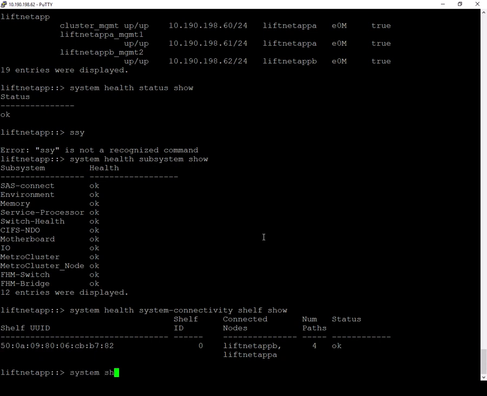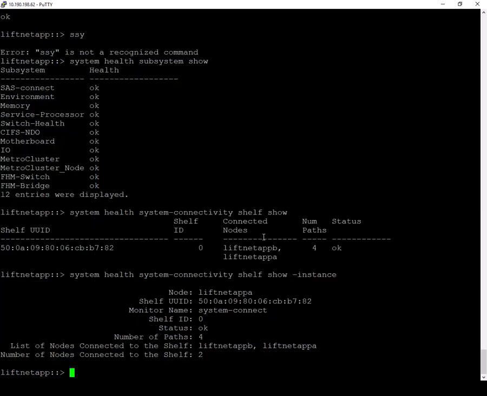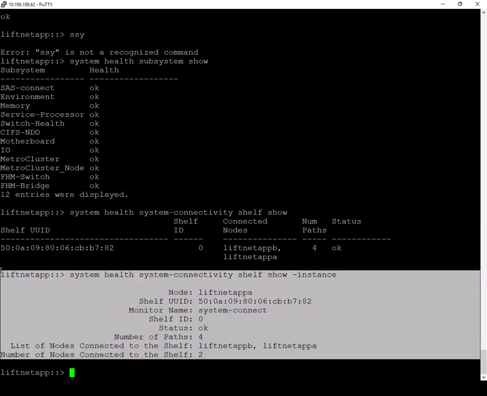Then system health system connectivity self show -instance. You can have this complete information like the UID of the self and the self ID, the status, the number of paths, everything showing by executing this command.